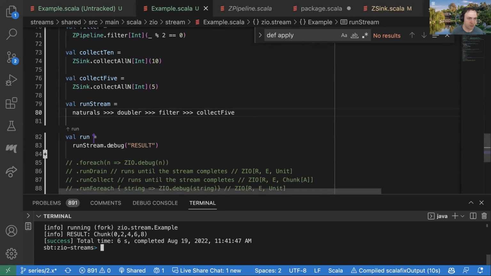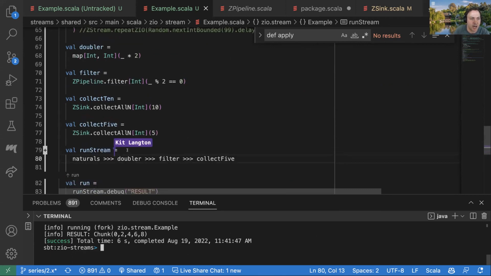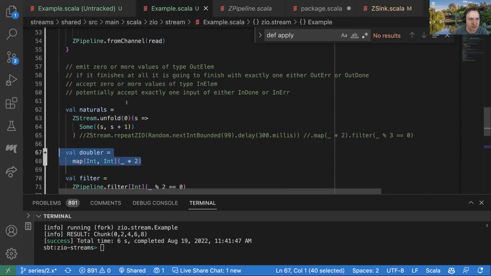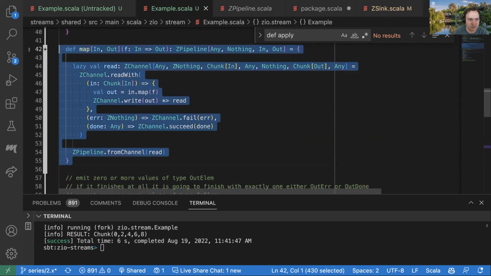Okay, so at this point we doubled them, and then we filtered them for being divisible by 2, which all of them were because we just doubled them, and then we took 5 of them. So we're not doing the most exciting mathy things here, but we can see that all of this is working, and this is where we've replaced the actual implementation of this ZPipeline with this one that we did ourselves.